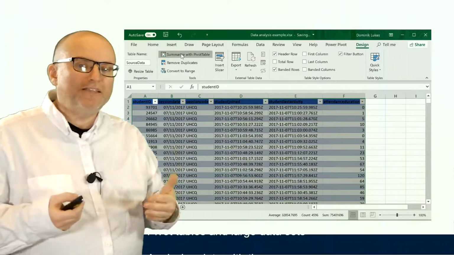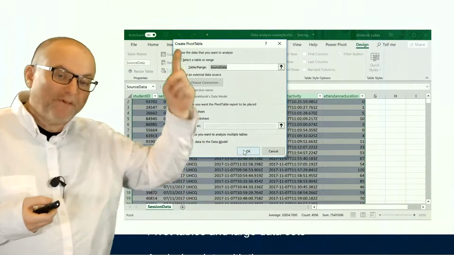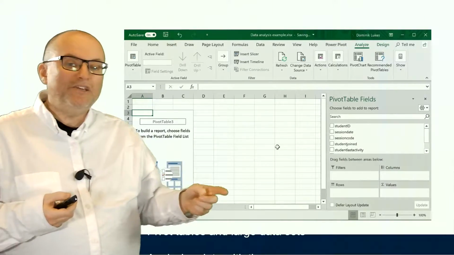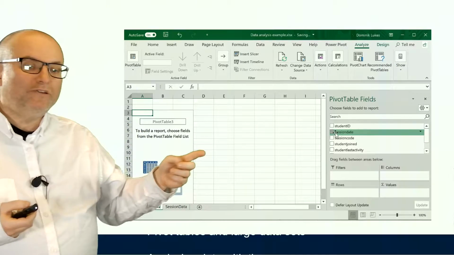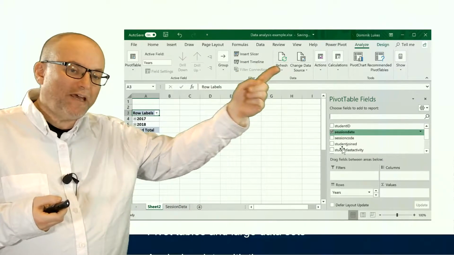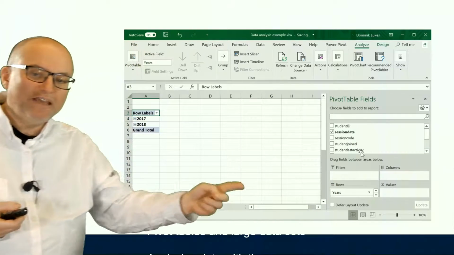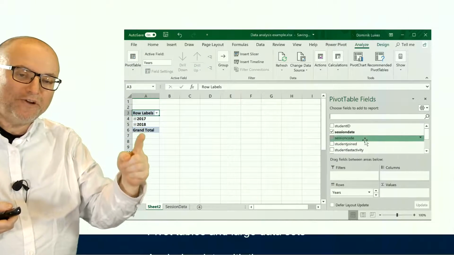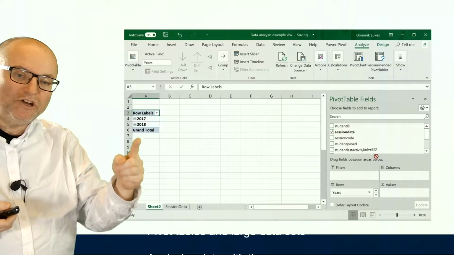It's just like a good practice to have, even if it's not required. Then I click on Summarize the Pivot Table, open a new list, and I know that I want to have analysis by date. So I have the session date, so I click on date, and you can see Excel already figured it out that there are years and months in there. So I can now get that.